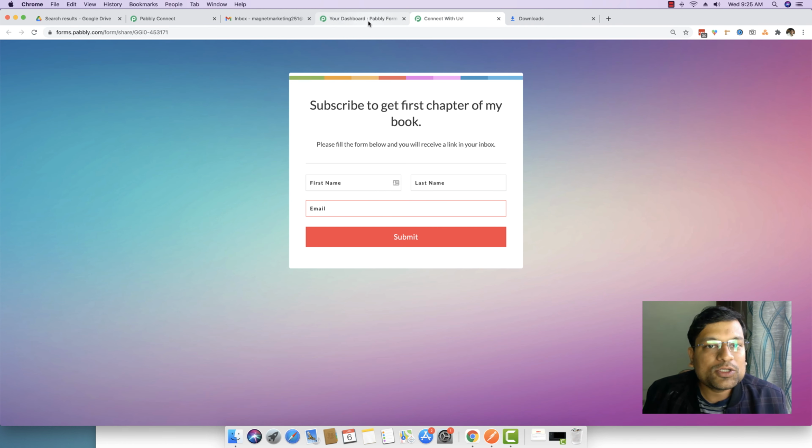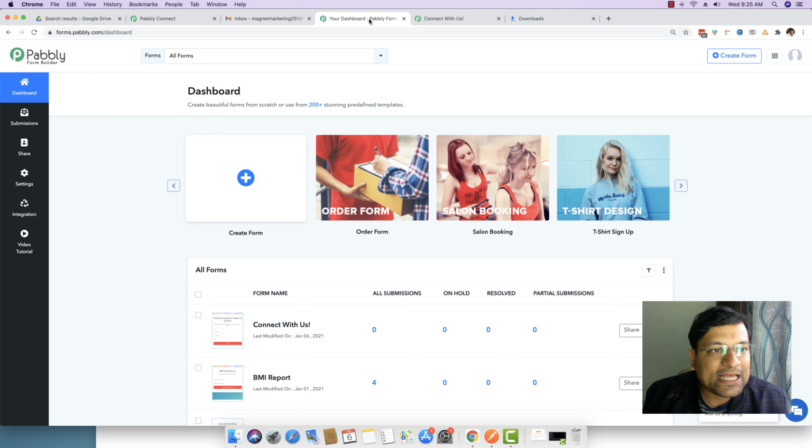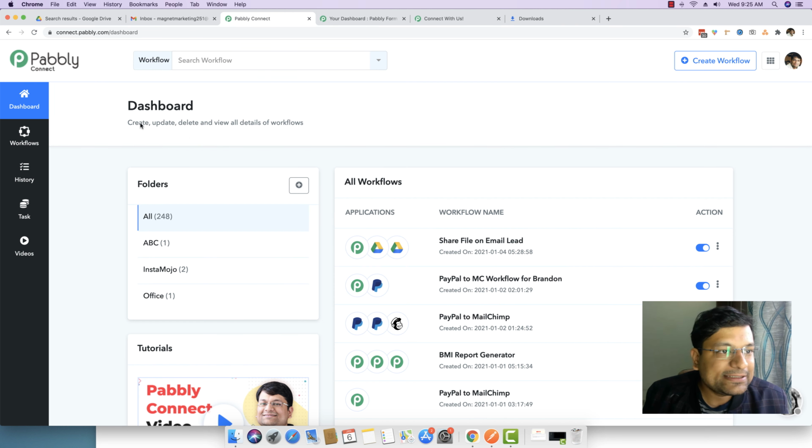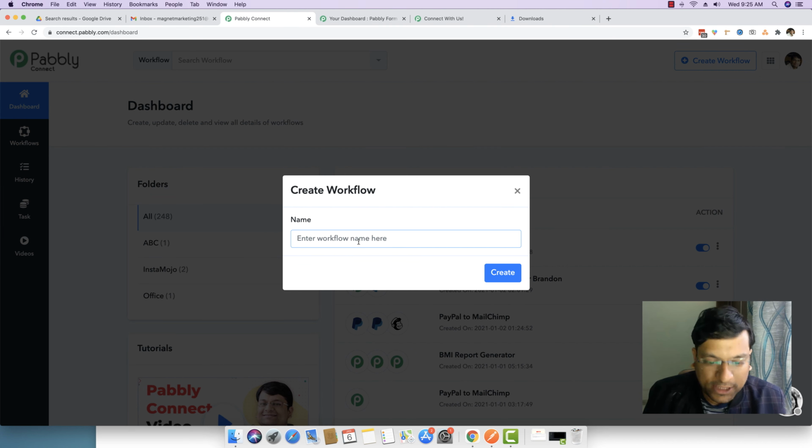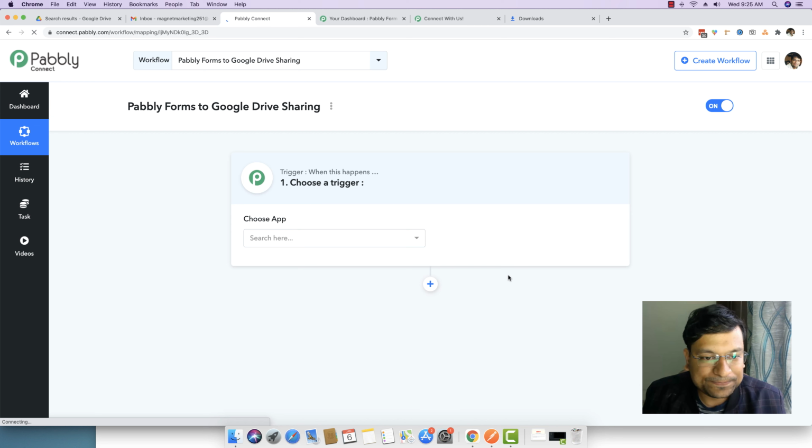So the very first thing that I will do is open my Pabbly Connect account right here, and then create a workflow. Okay, the workflow is form. In fact, I will write Pabbly Forms to Google Drive sharing. So as soon as someone fills a form here, I want to share a file from a Google Drive. So I'm just creating this workflow and I'm going to click this create button right here.